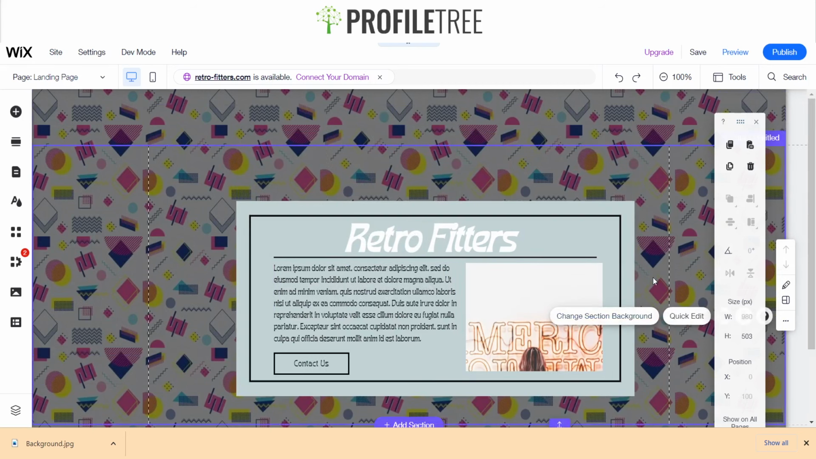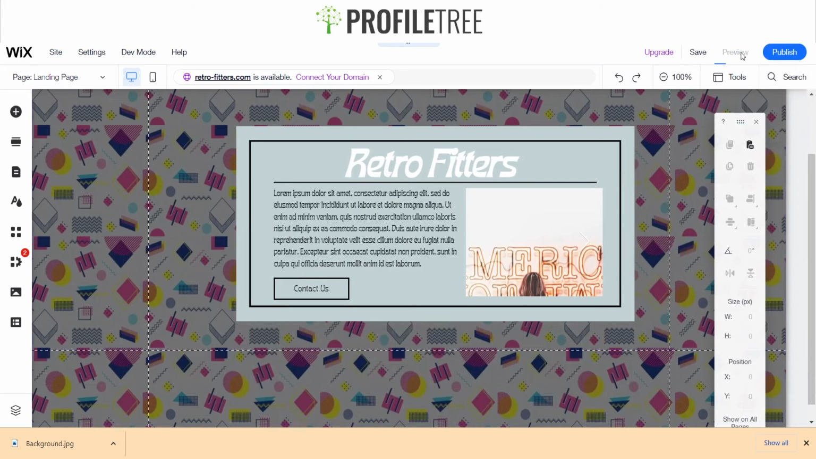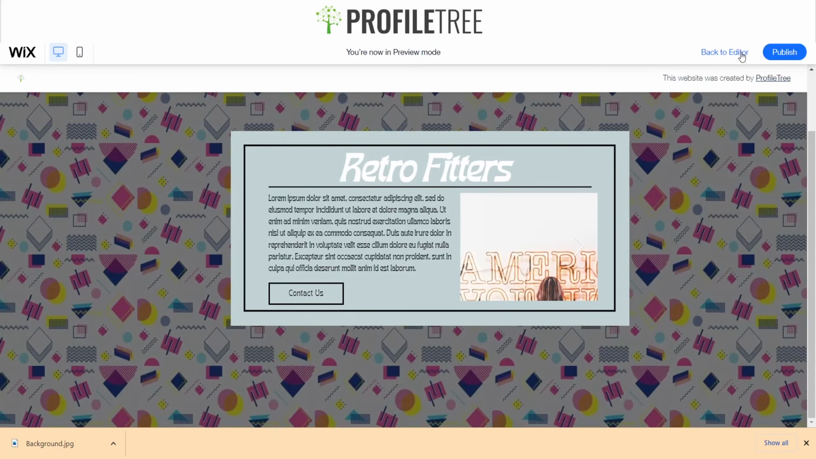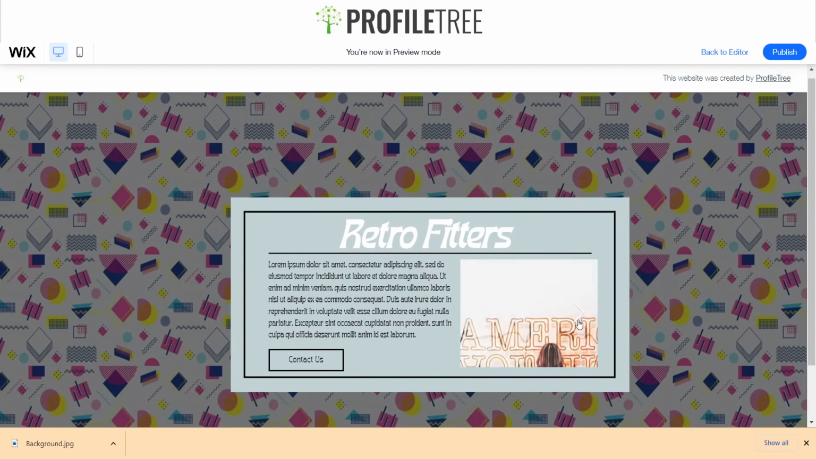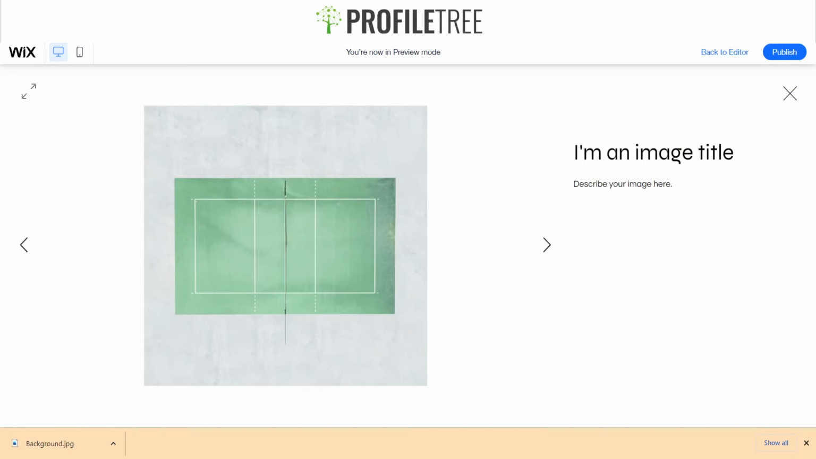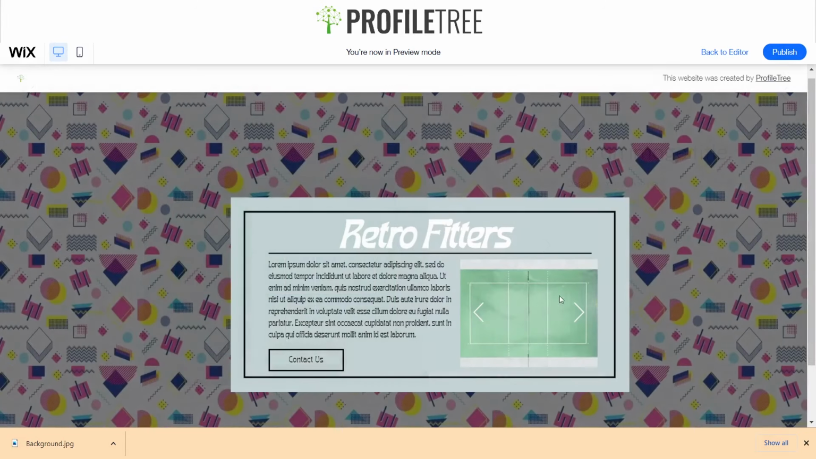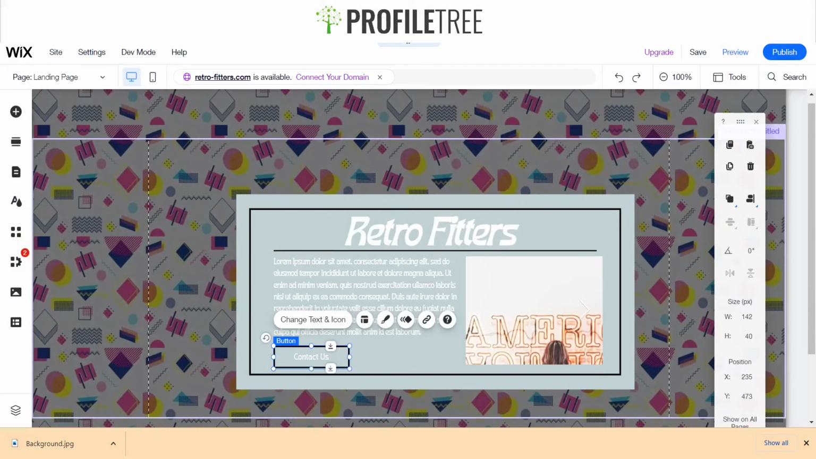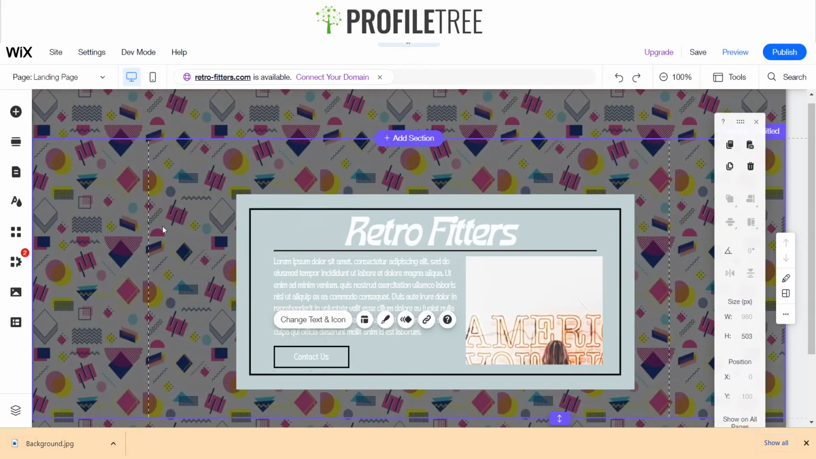Okay, so something like that is what you can create. So if we preview this, there you go, nice and plain. There's the retrofitters, and then of course there's a little background as well to it. Oh, and then you're able to go ahead and modify those properties as well. So yeah, that's pretty much what you could do for a landing page.